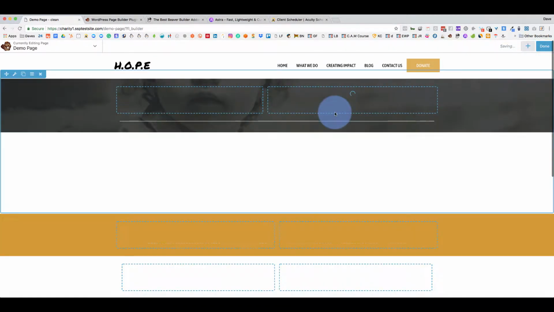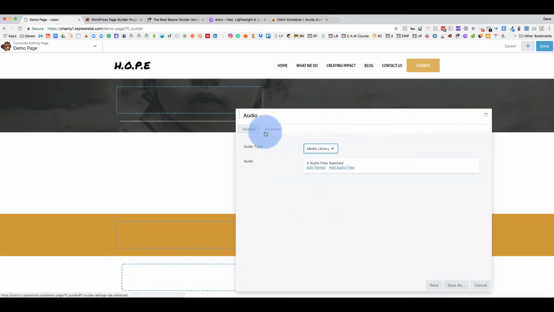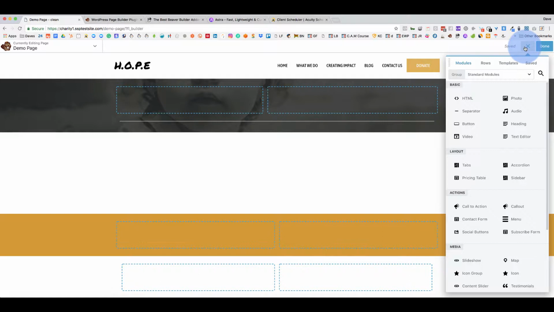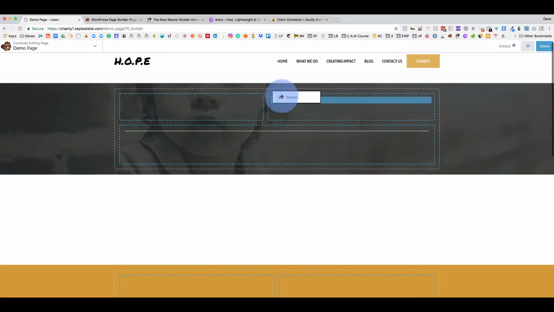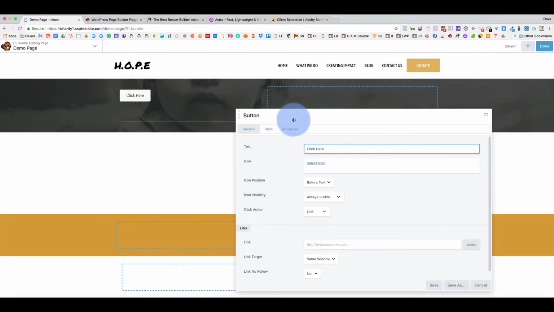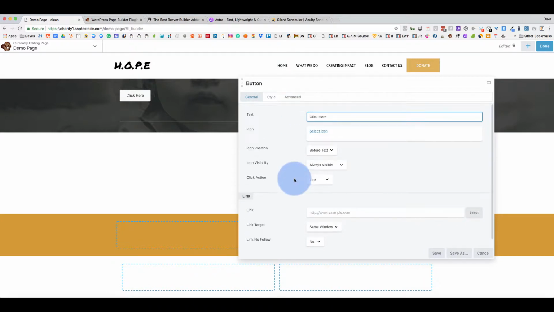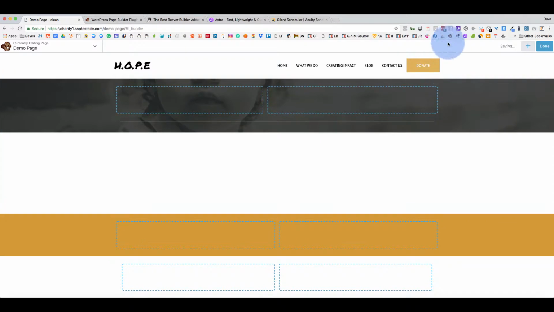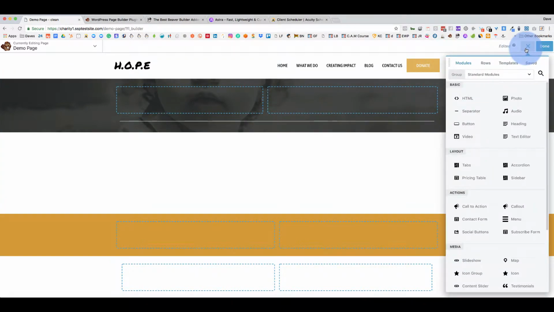Audio. So if you wanted to put an audio file on, this is how you could do that. If you were a church and you wanted to have your sermons up all the time, or if you had a podcast and you wanted to put all your podcasts on the one page, that's where you can do it. Again, button. This is where you can create your buttons. Very similar, but I would always recommend using the other software, Ultimate add-ons.